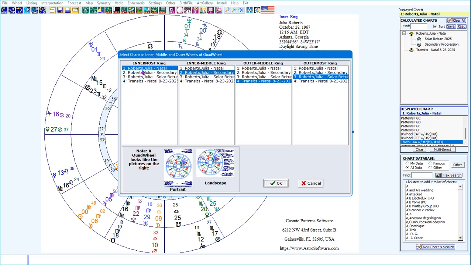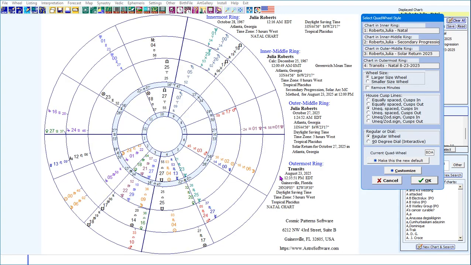So we always have the natal chart, of course, and then we can put the solar return, and it automatically gives you the 4th one, the transit, because you cannot use the same chart in here that are already used in the inner ring, inner middle, and the outer ring. So it automatically gives you the 4th one, and you click on OK. There you go. This is your QuadWheel here now. Again, the same process. You select the wheel style in here. Again, this is CDA, so you can select this one if you want.